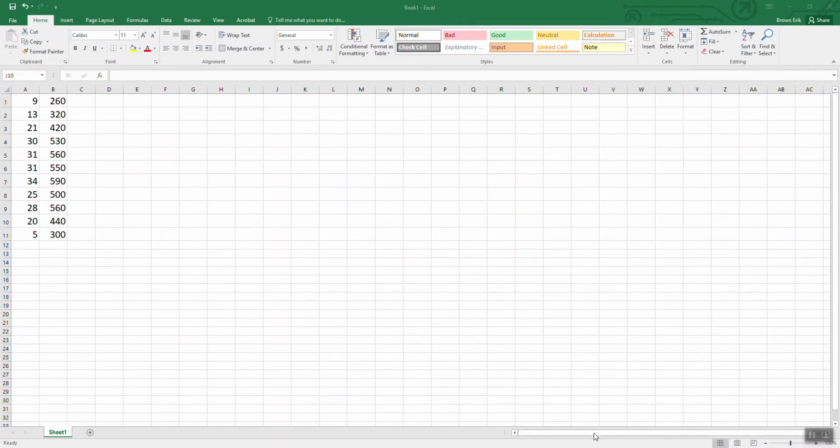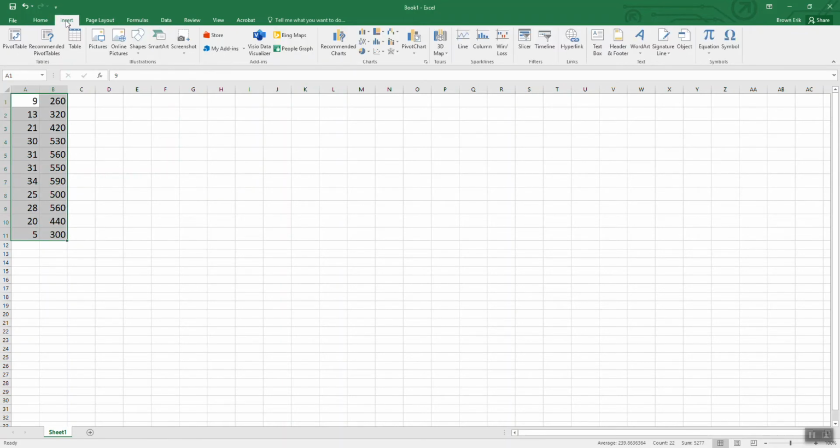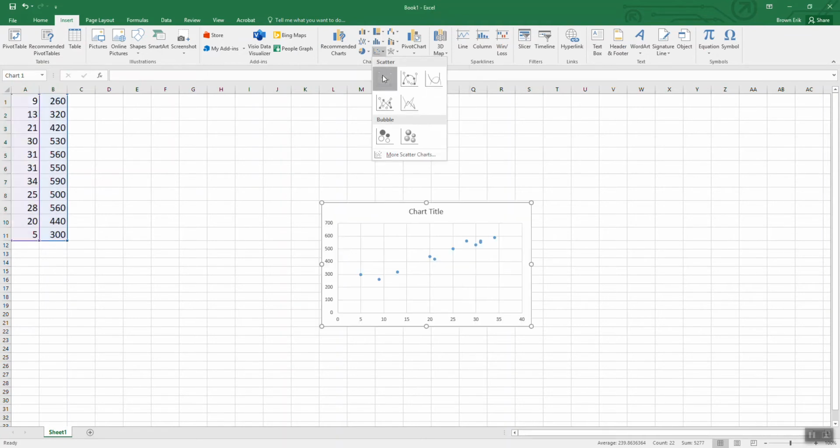So here's my Excel document. I've typed in the data for us. And the way we find the R value in Excel is we have to put in a graph. So we go into Insert, we select the values we're wanting to put in there, and we click Scatter Plot in this menu right here.